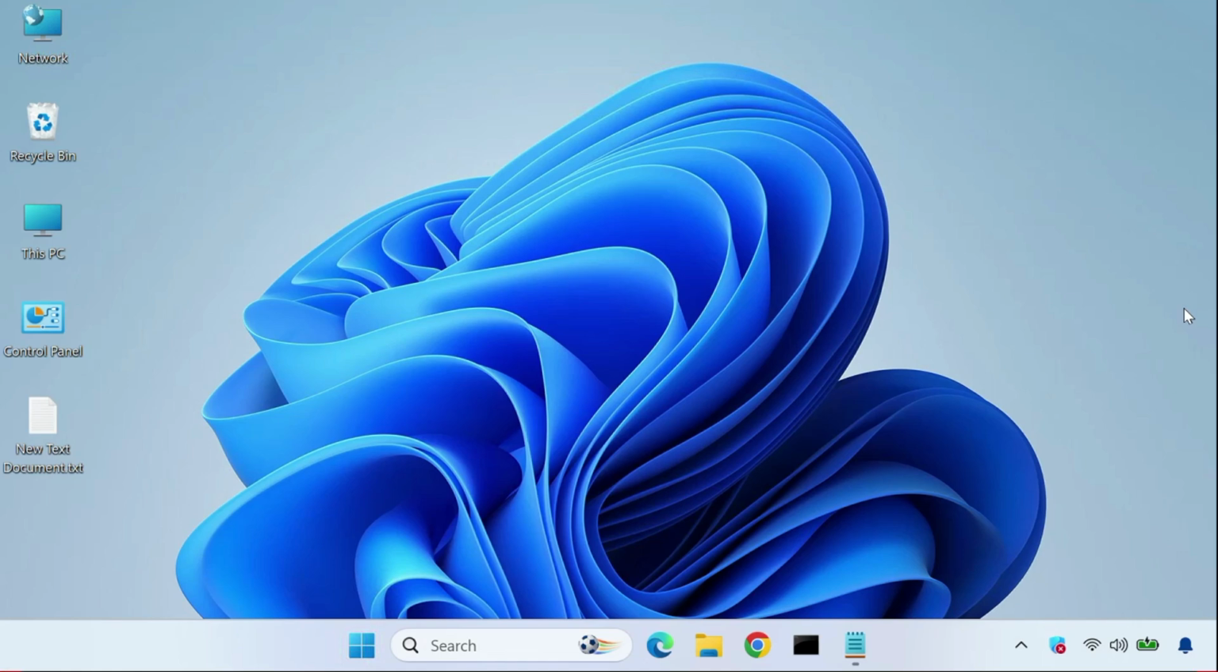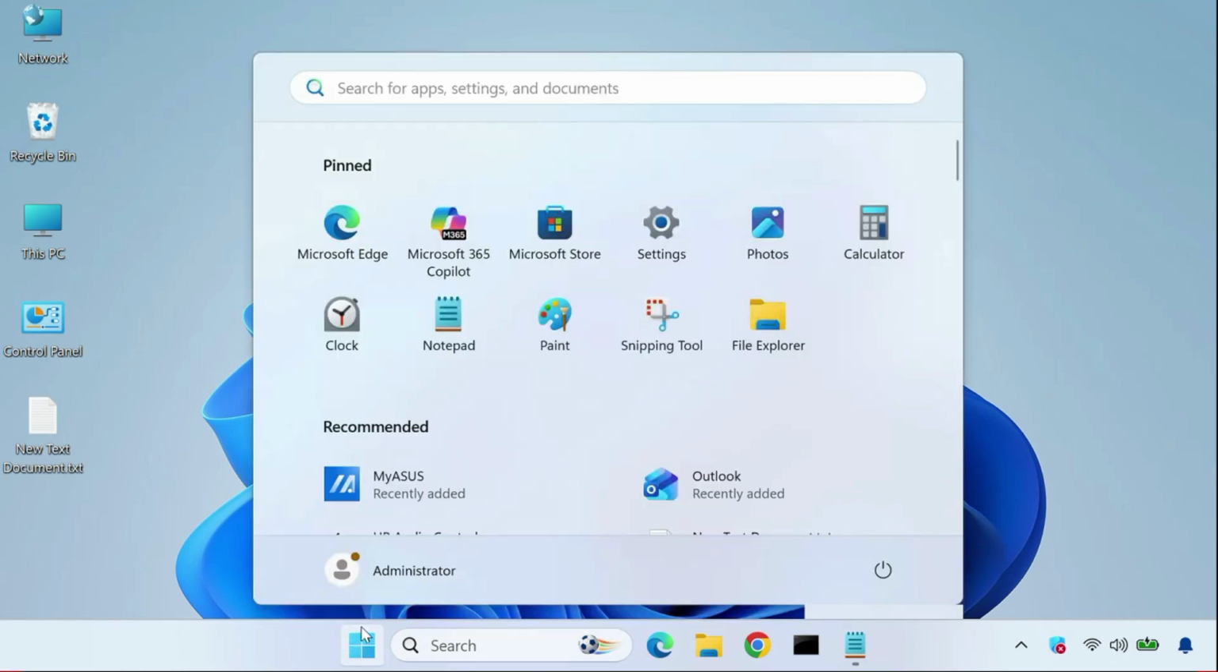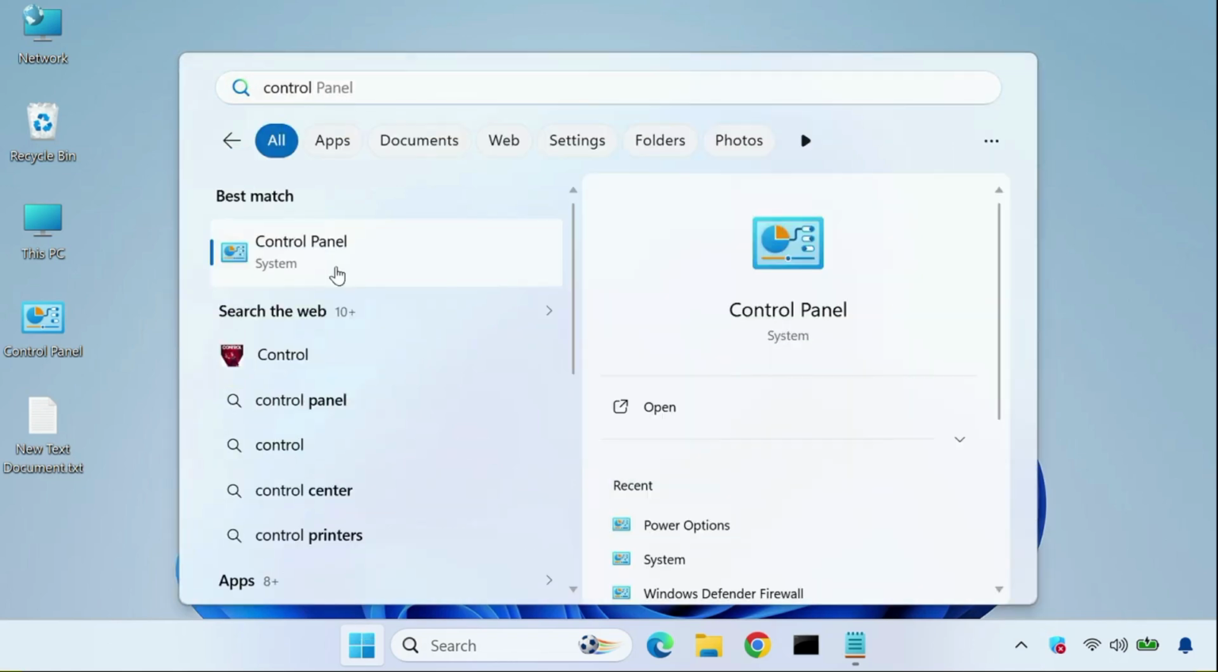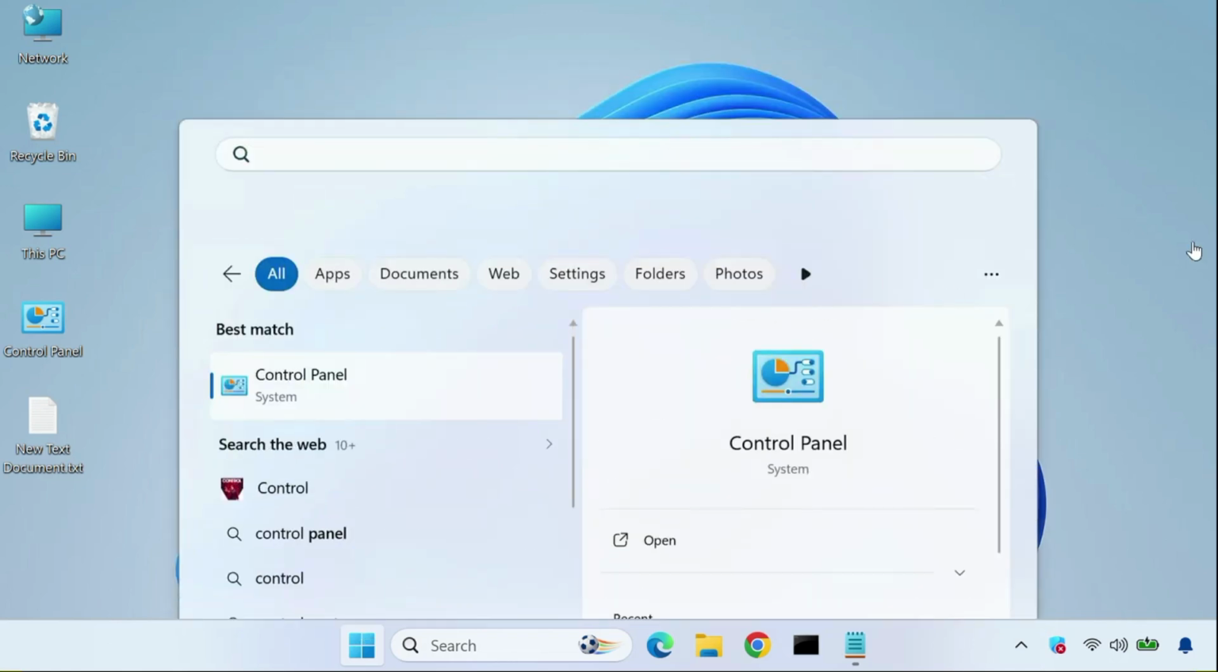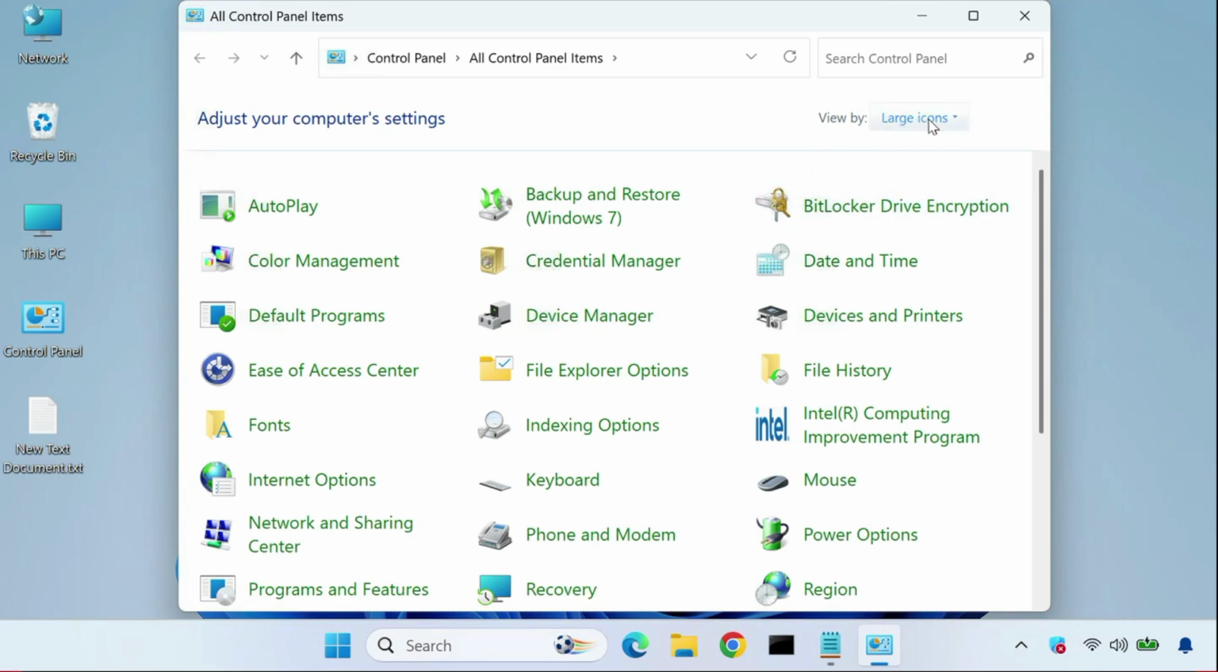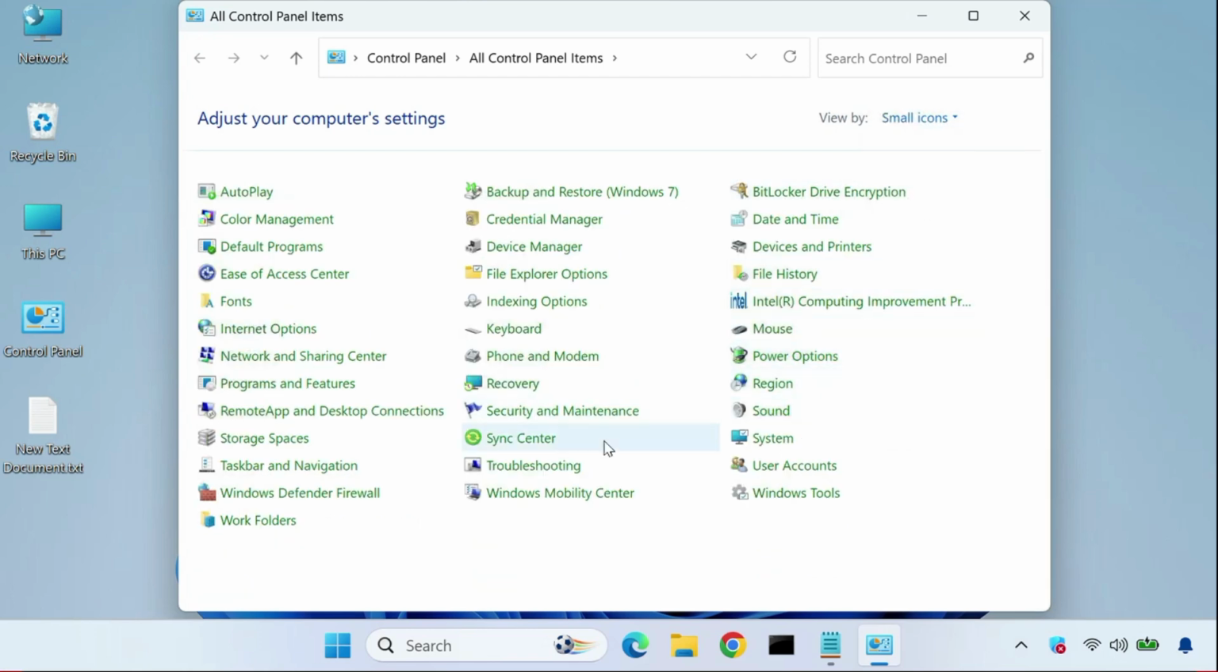Windows 11 PC not shutting down or restarting properly. Okay, so first click Start, type Control Panel. This is the first method. Open the Control Panel, then under View by, select small icons or large icons, depending on you. Find the Power Options.